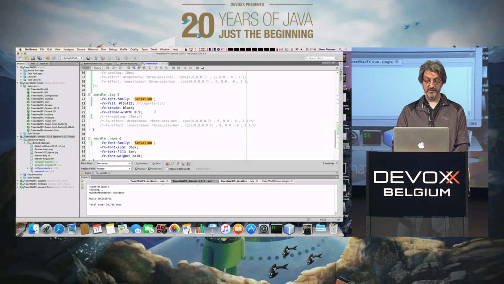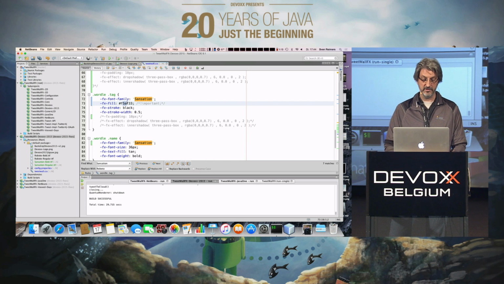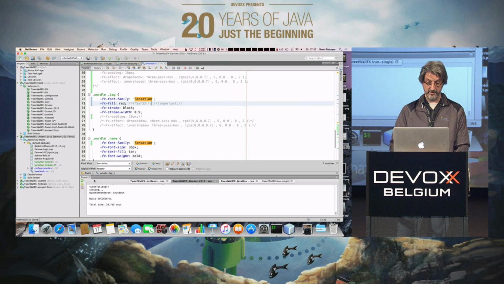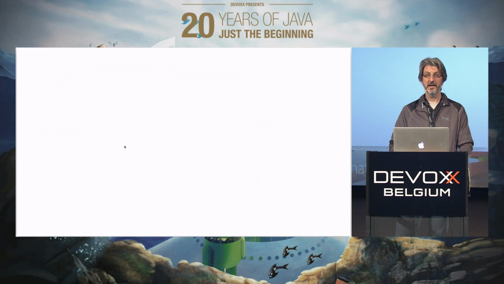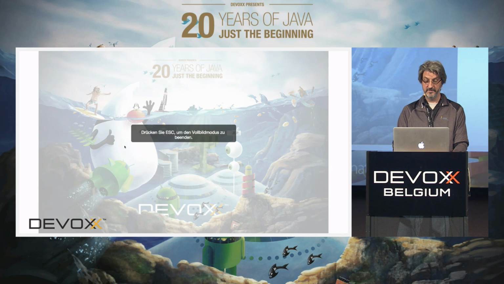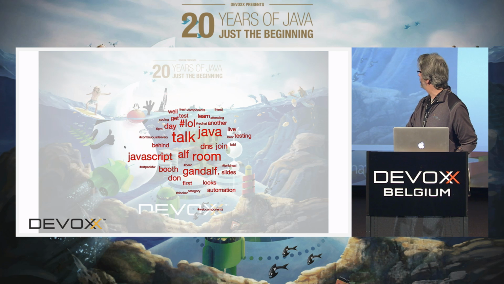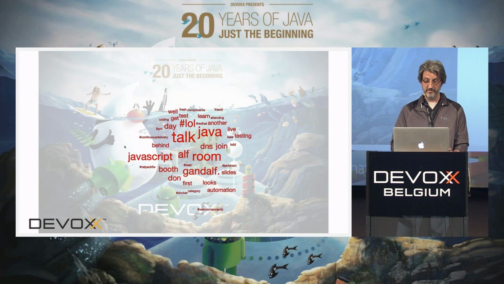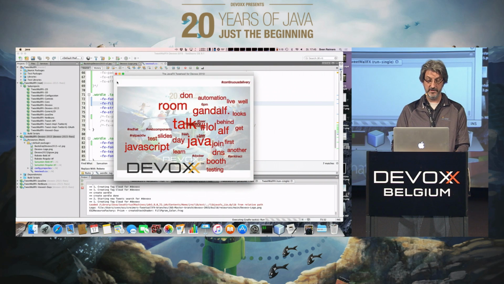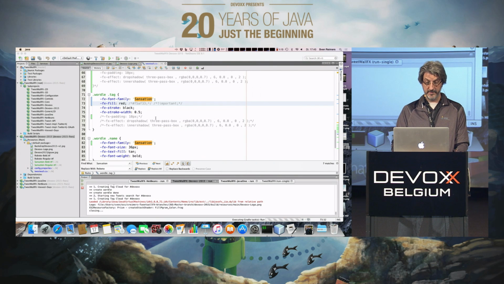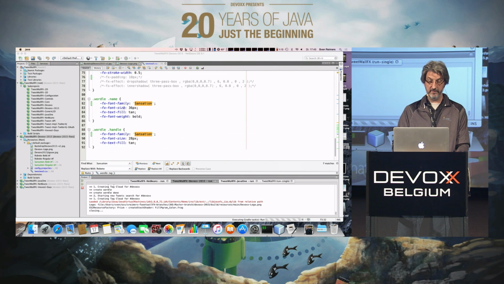Okay, so for the tags, you see this is the Devoxx color. I took it from the Devoxx logo. So if we put another color in here, let's say red, I'll run it. We should probably get red text. Yes, with a small black stroke outside. So very quick to change, very easy to handle.